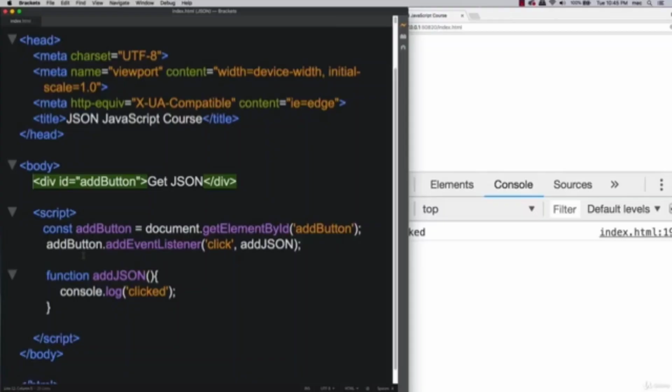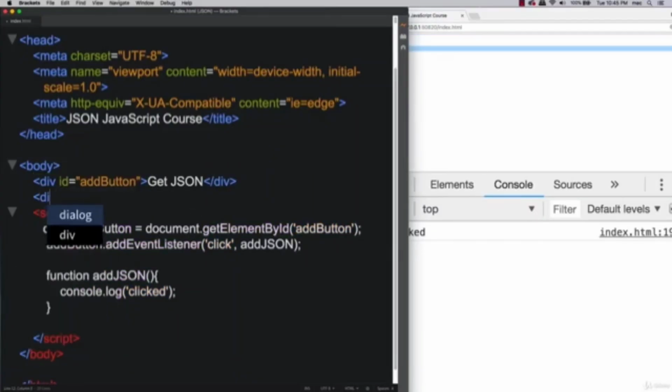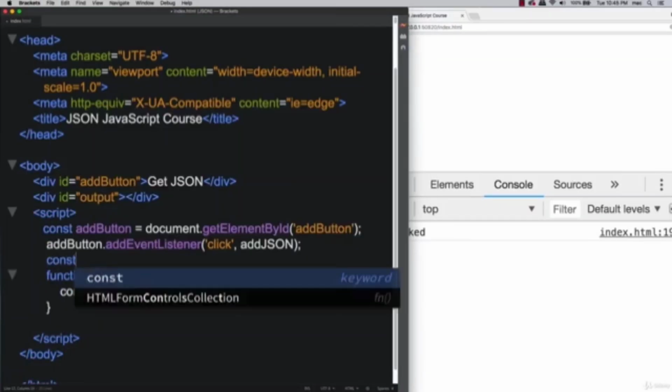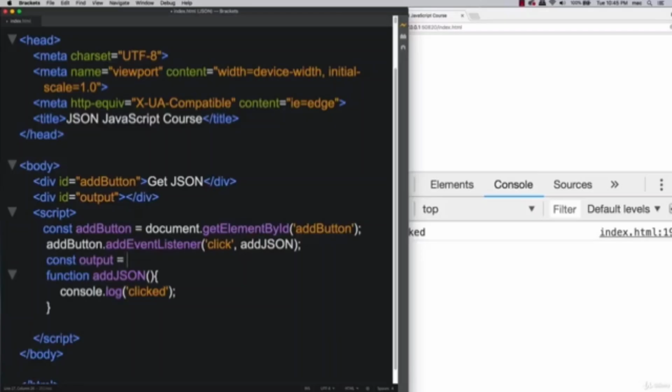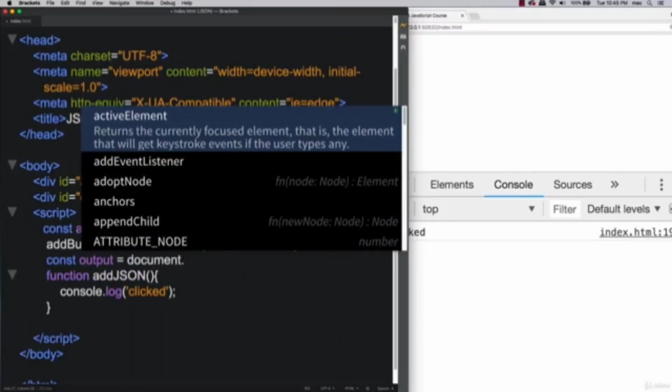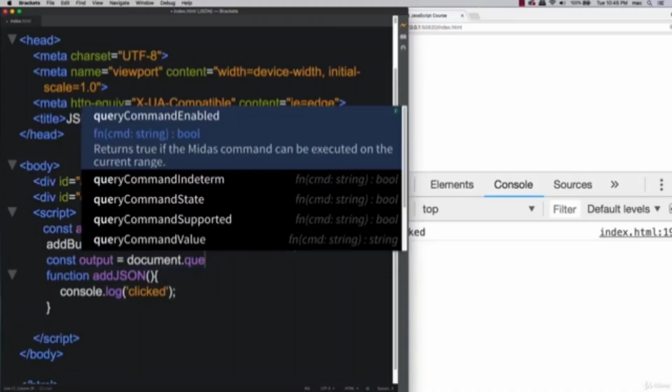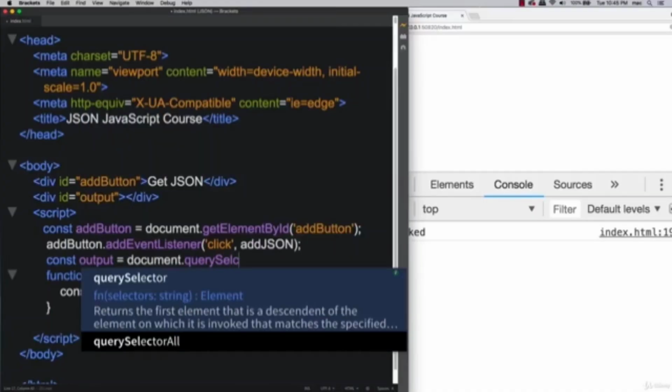So at this point, we want to also have another div here, and maybe we can just call this one output. So now I'm trying to keep things super simple here. So we're just doing IDs, and then this one can be blank. And then over here, let's do output and then document. And we can also use query selector if we wanted to. So query selector.